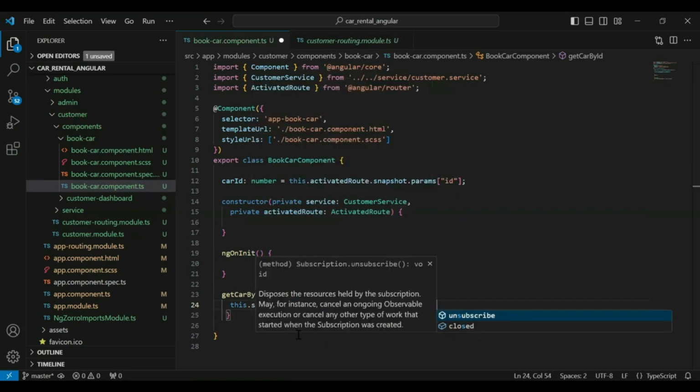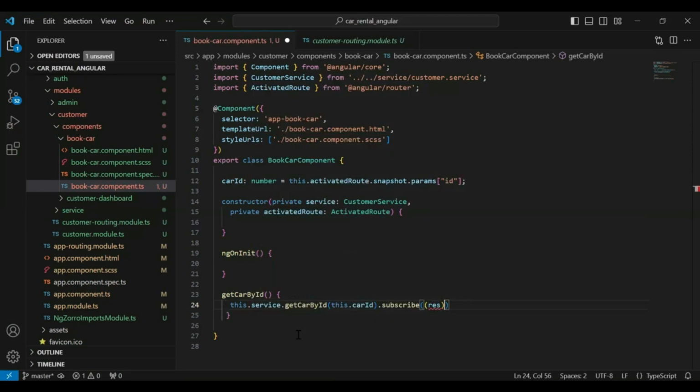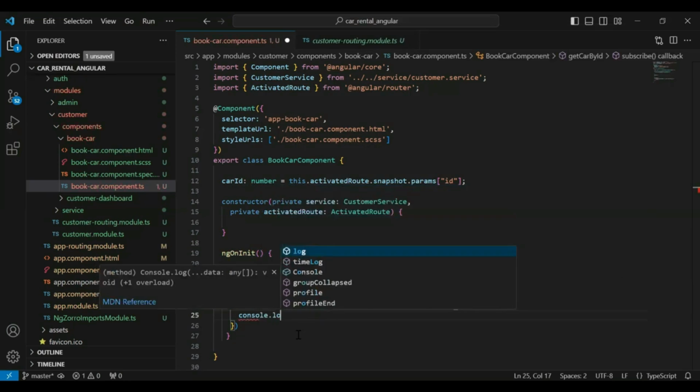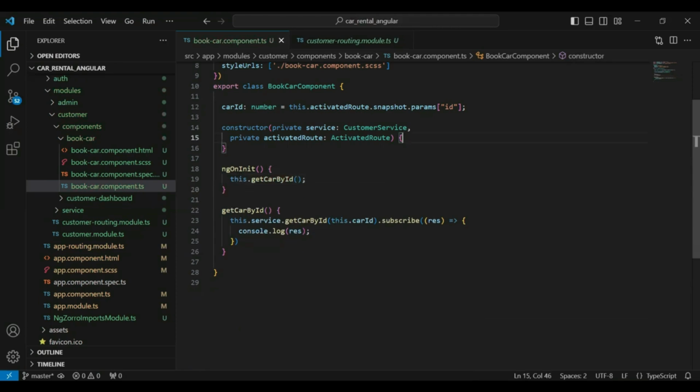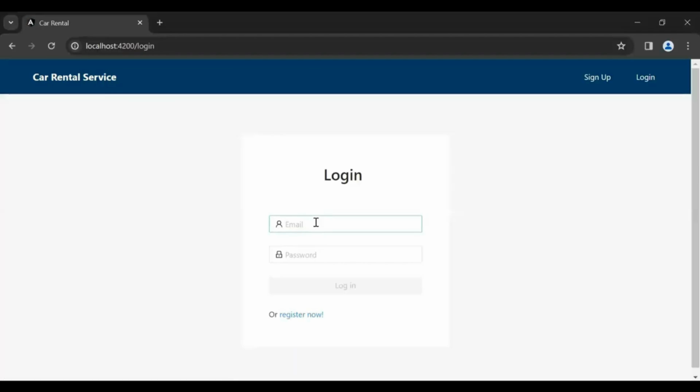Let's subscribe to this, save the response into this variable, and here I'm going to add console.log and bring the result into our console. Let me move this method into the lifecycle hook. So it will be this.getCarById. So let's save this. Let's go to our URL and let me log in as the customer.